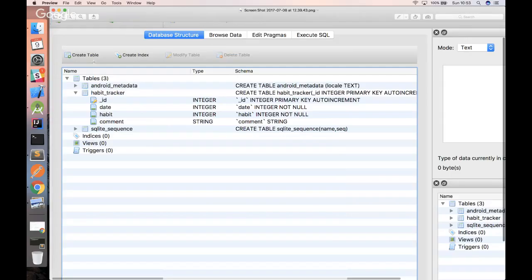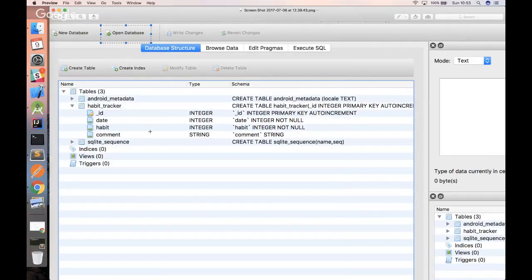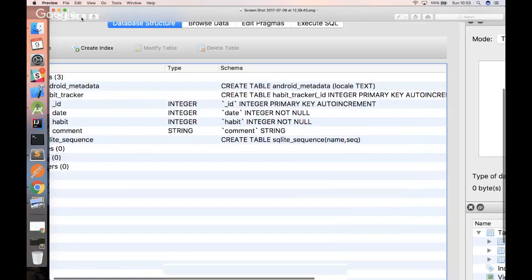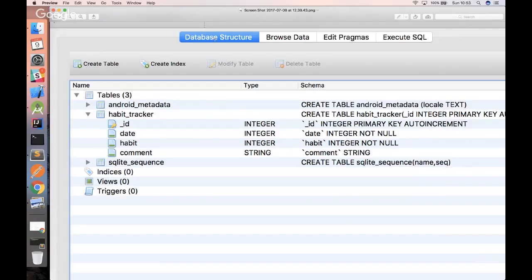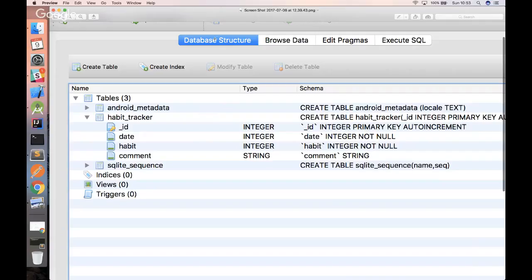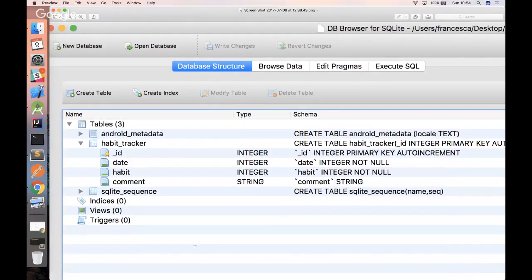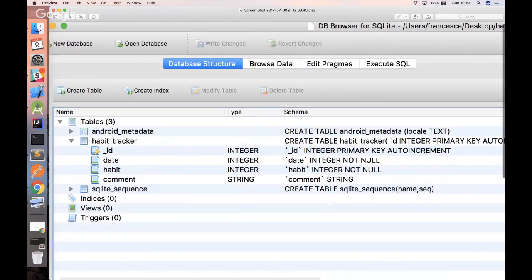So once you go and open the database here, under the database structure tab, you can see your database structure. So let me zoom in. So I'm inside database structure in my DB Browser for SQLite, and I can see the whole structure of my database. So I can see I have a habit tracker with the ID, date, habit, comment. I can also see the data type in here. And interestingly, I can also see the create table statement.